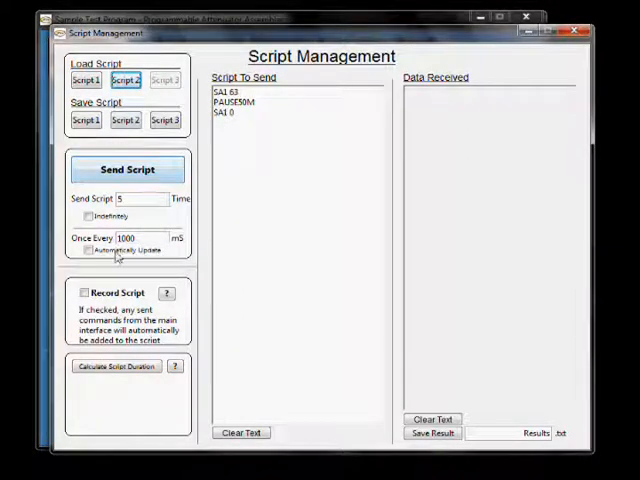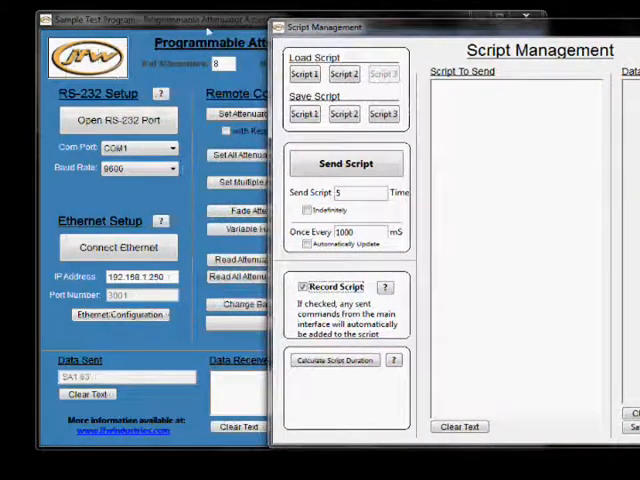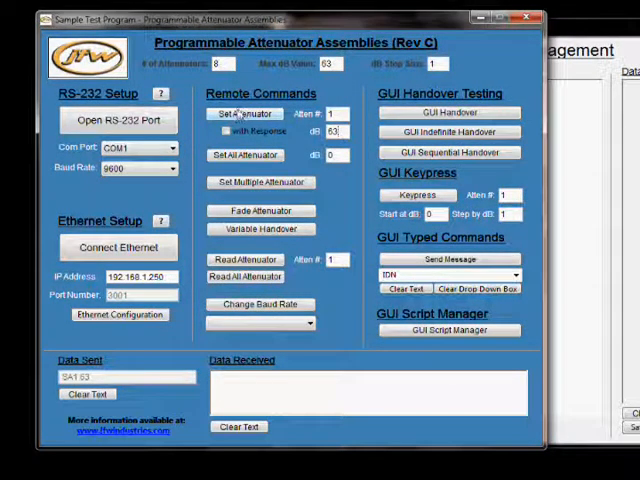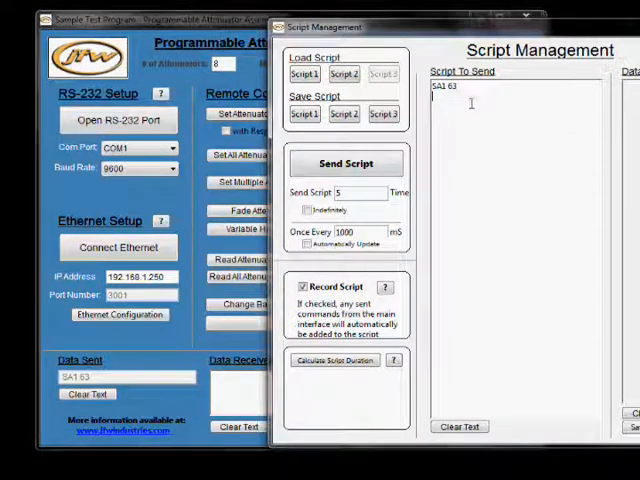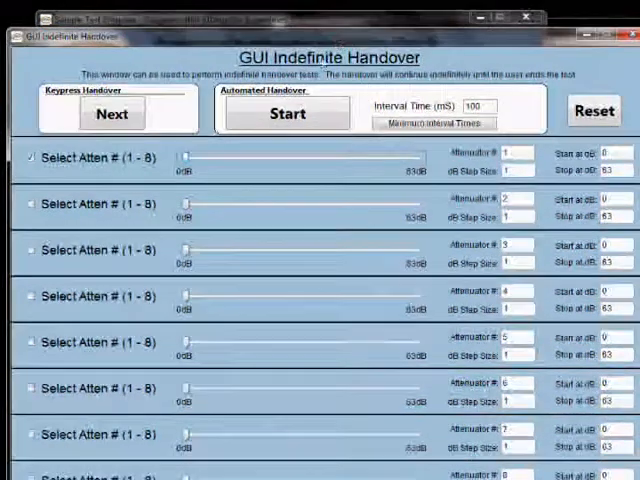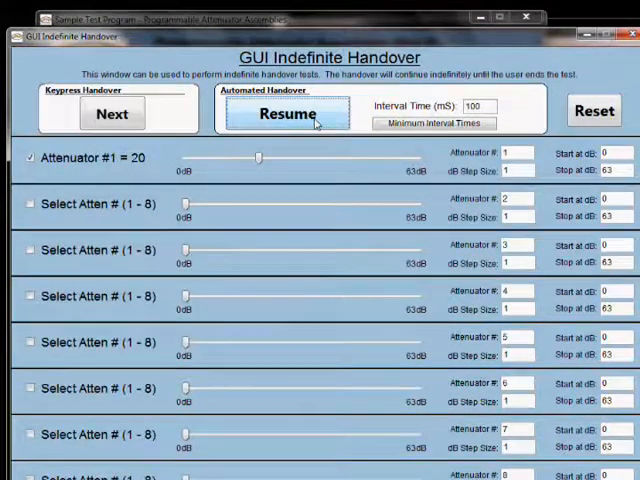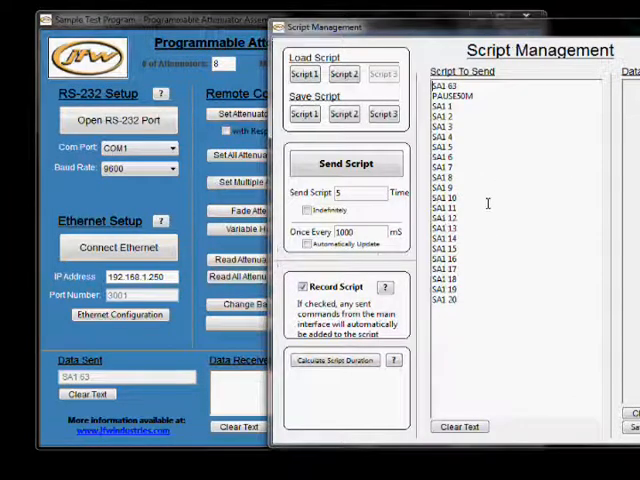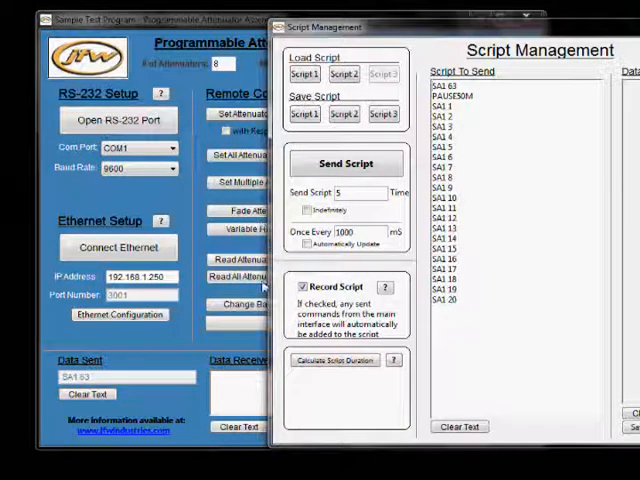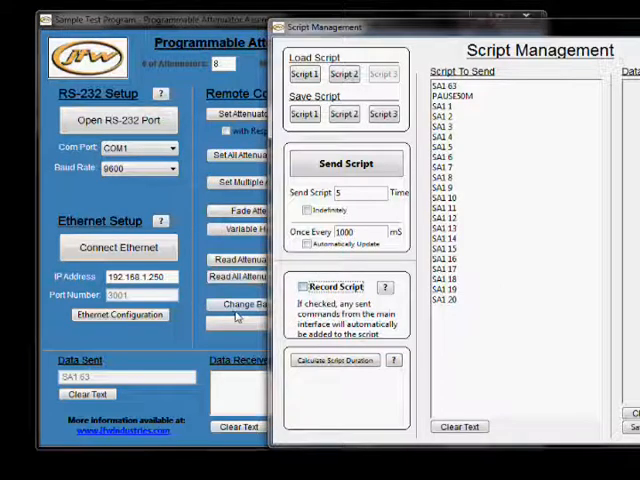Okay, so that's helpful. And then finally we have this record script feature, which is pretty neat, because if you don't have the JFW command format memorized like I do, since I work with it on a daily basis, you can click the record script button, and then anything else you do in the test program shows up in this window. And you can still type in it. And you can also use GUI indefinite handover and any other feature. Okay, so there's all those commands that were just sent. And when this checkbox is checked, you're no longer sending commands to the test system. Now anytime the test program is used, it's sent into this window. So you would have to uncheck that to be able to send commands afterwards.